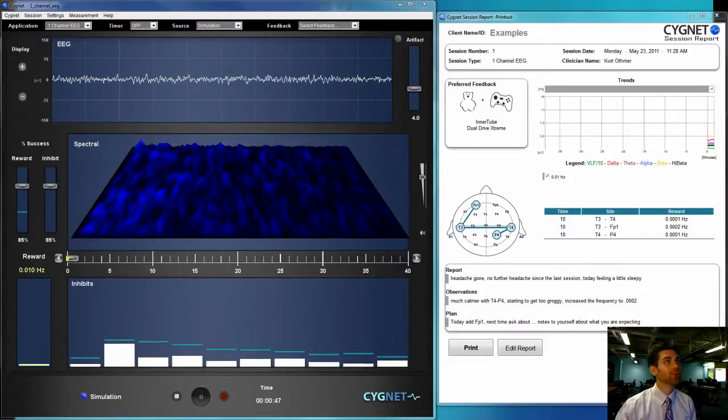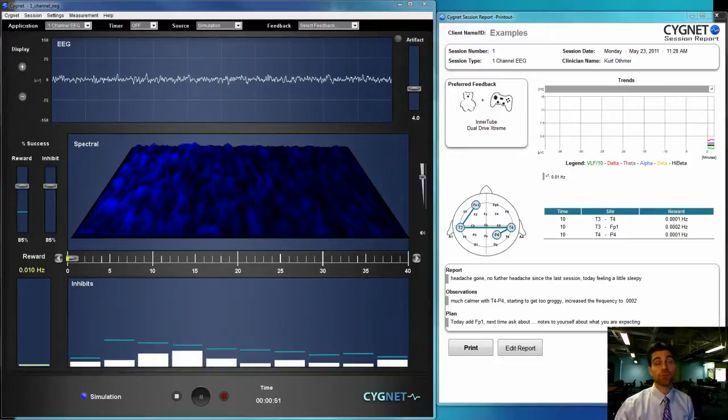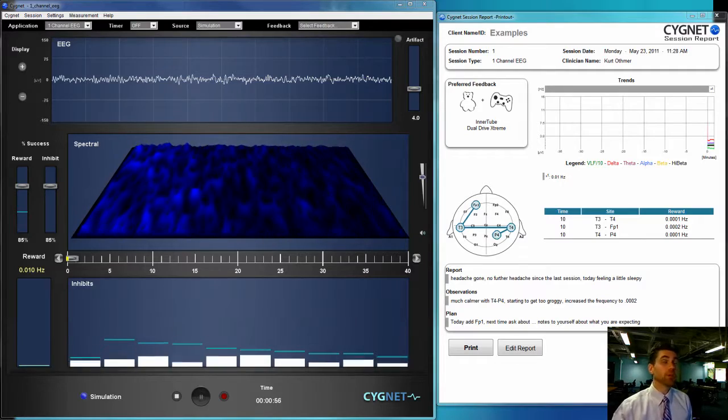I want to show you our new report functionality in Cygnet. And this is, first of all, a free download. So if you're a user of Cygnet and you already have Cygnet, you can download this free update.